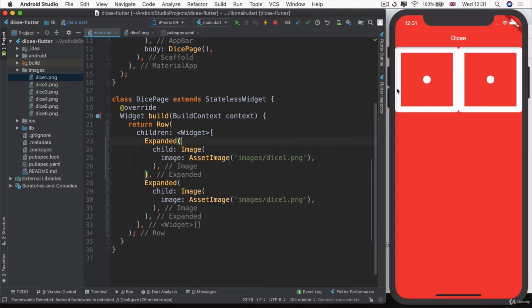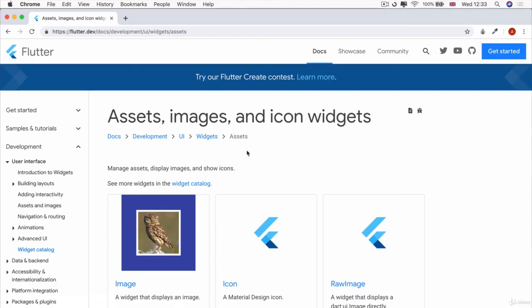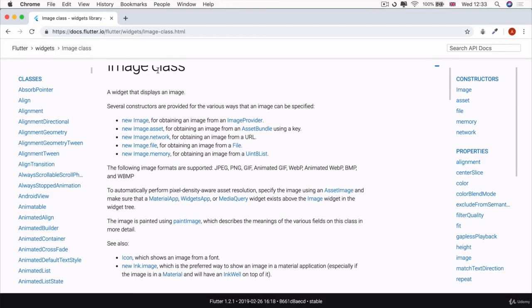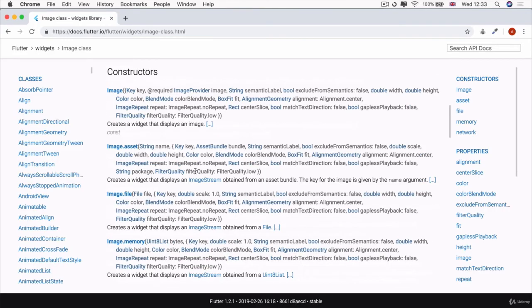Now that I've got both of my dice images onto the screen as an image widget that has the image inside it set to an asset image, I want to show you a slightly shorter way of doing this. And the reason why I know this is because I went onto the widget catalog and I had a look at the asset images and icon widgets, and I selected the image widget that we're using. And it says here that there's several convenient constructors to create an image. And we've been using simply a bog standard image and then specifying the image property for it using this image provider thing, which can be an asset image or a network image.